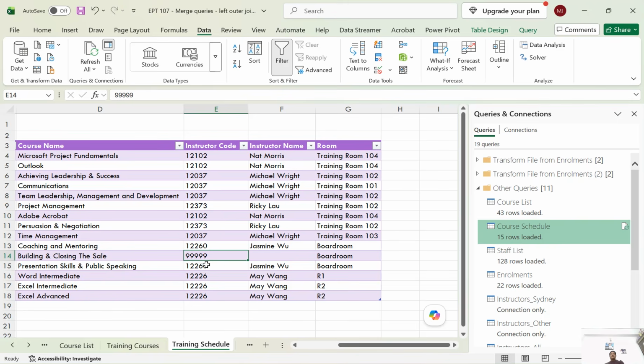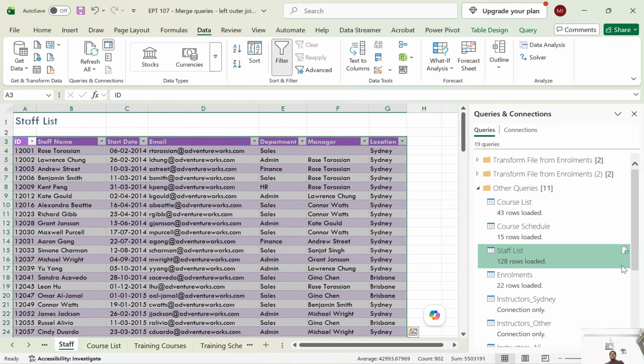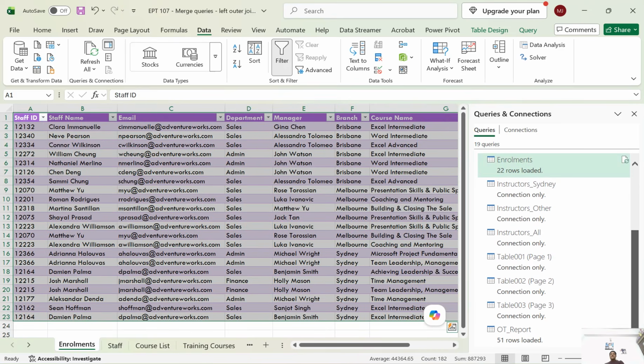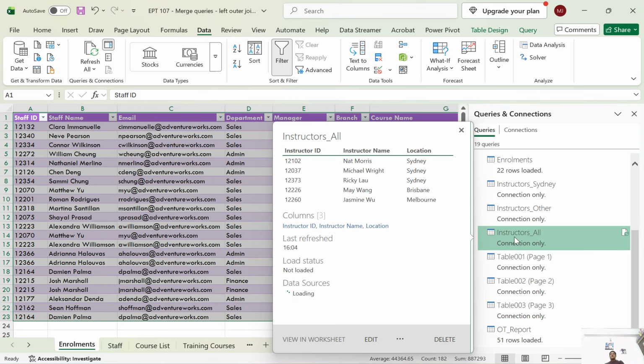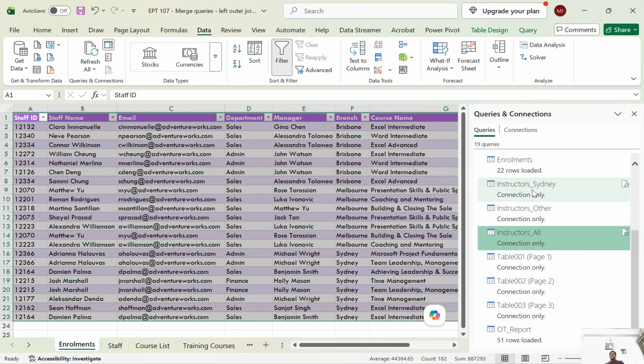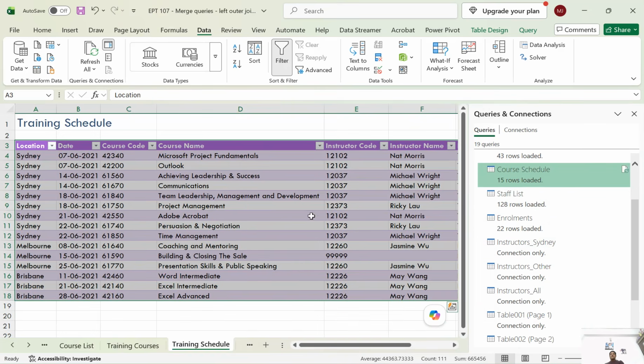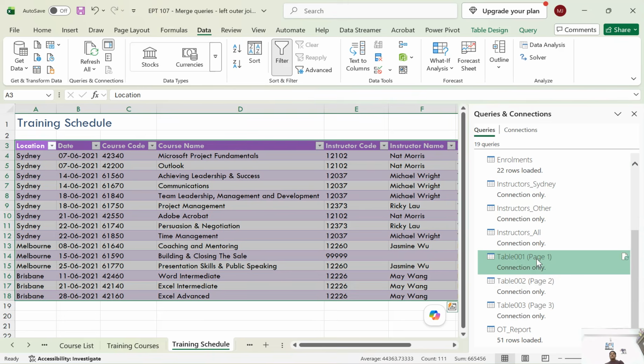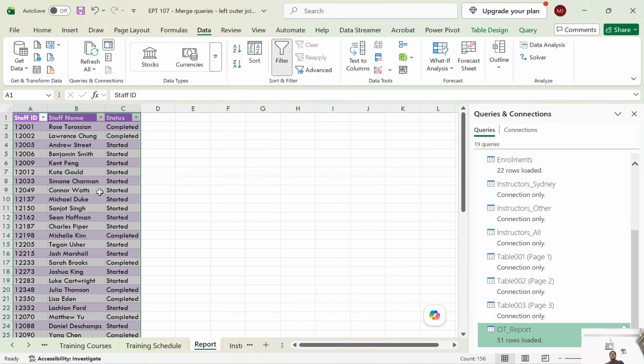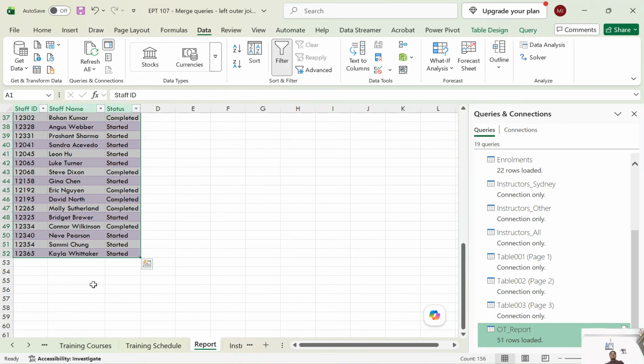And remember, 99999 was not matching with any of the entries, so it is kept as a blank. Then we have loaded the staff list, then we have the enrollments file, then we have instructor Sydney, instructor others, and instructor all. So this is the query from which we have fetched the data over here. Then we have table 1, table 2, table 3 as a connection, and the only file that is there is online training report.